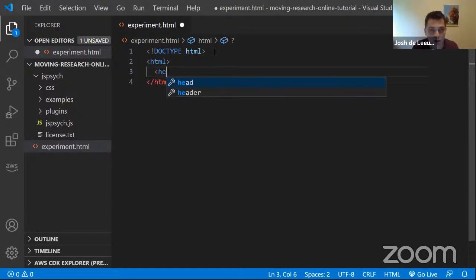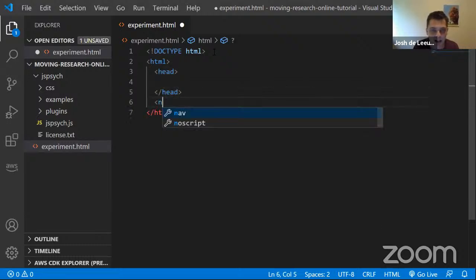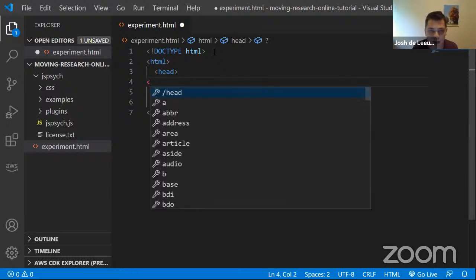And I'm going to make the two standard sections of an HTML document. There's a head and there's a body. And inside the head is where we can load files in that we need to use to create the rest of our code. So in this case, we need to load the JSPsych library into the document through the head section. So I'm going to use another HTML tag.